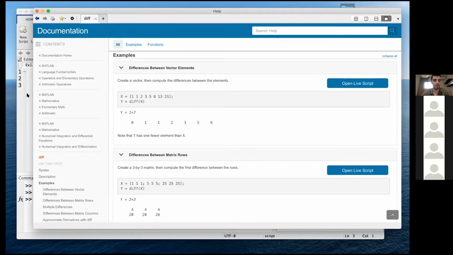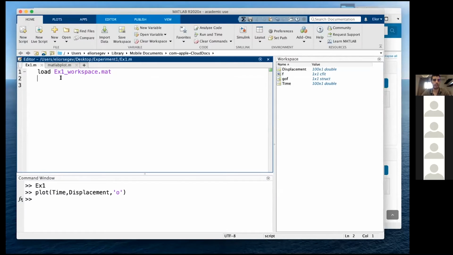So let's write it. I can write, for example, delta, I write it as D, and then another D for the displacement, equals diff of D, okay? How do you do the difference in time? The same, I write D and then T, diff of time. Sorry, here I need to write displacement. Okay, that's how I call it. Now, the last thing that we need to do is to divide them, okay?